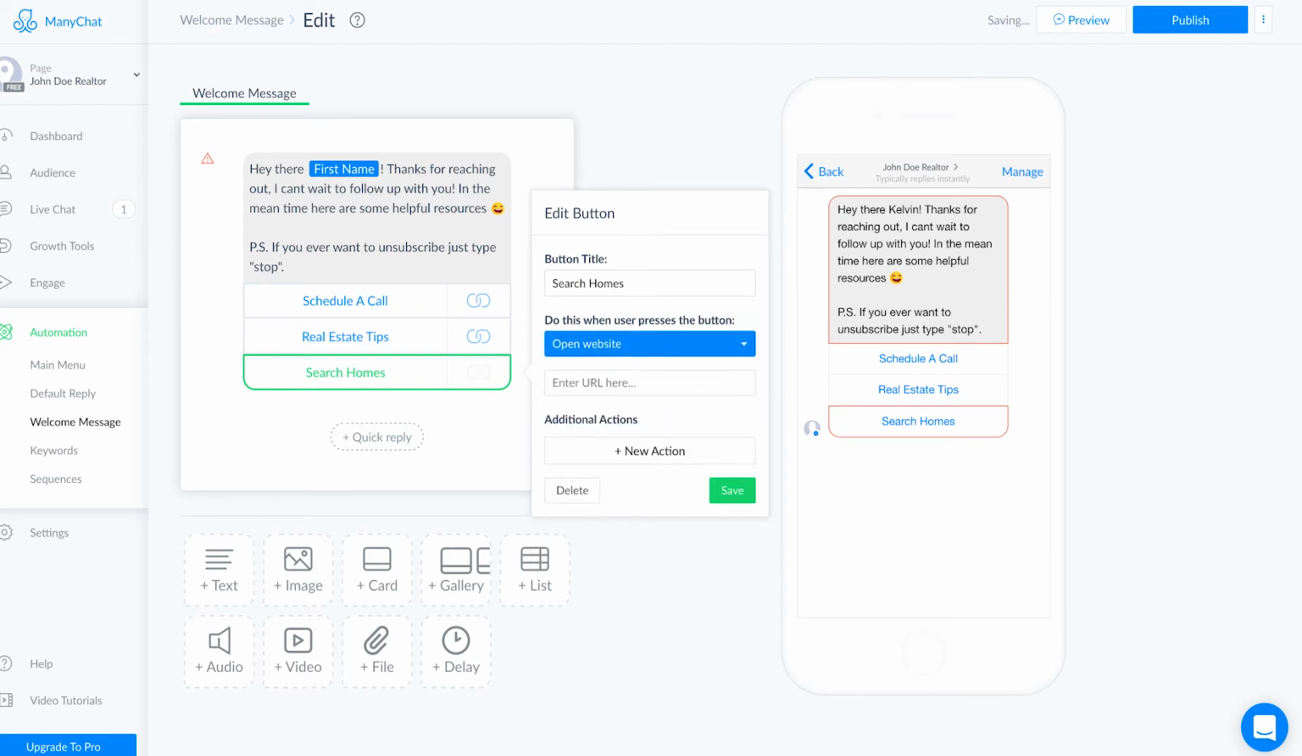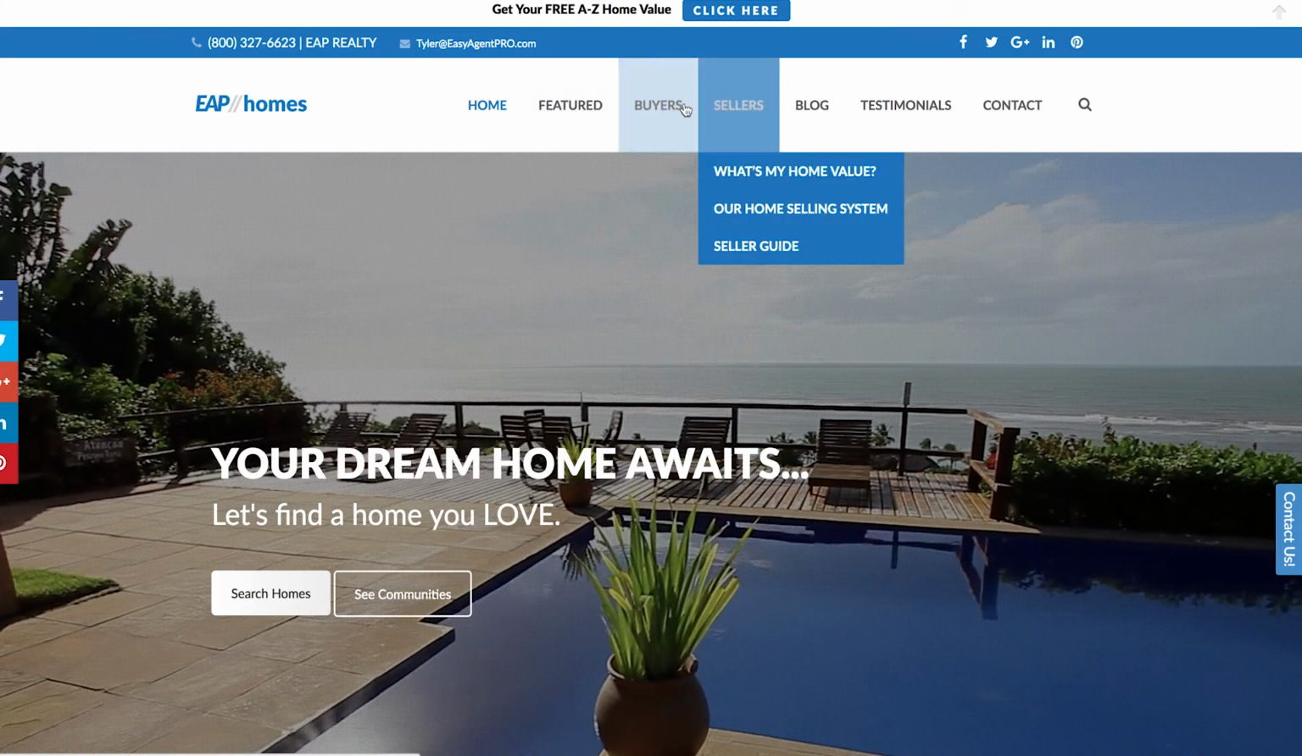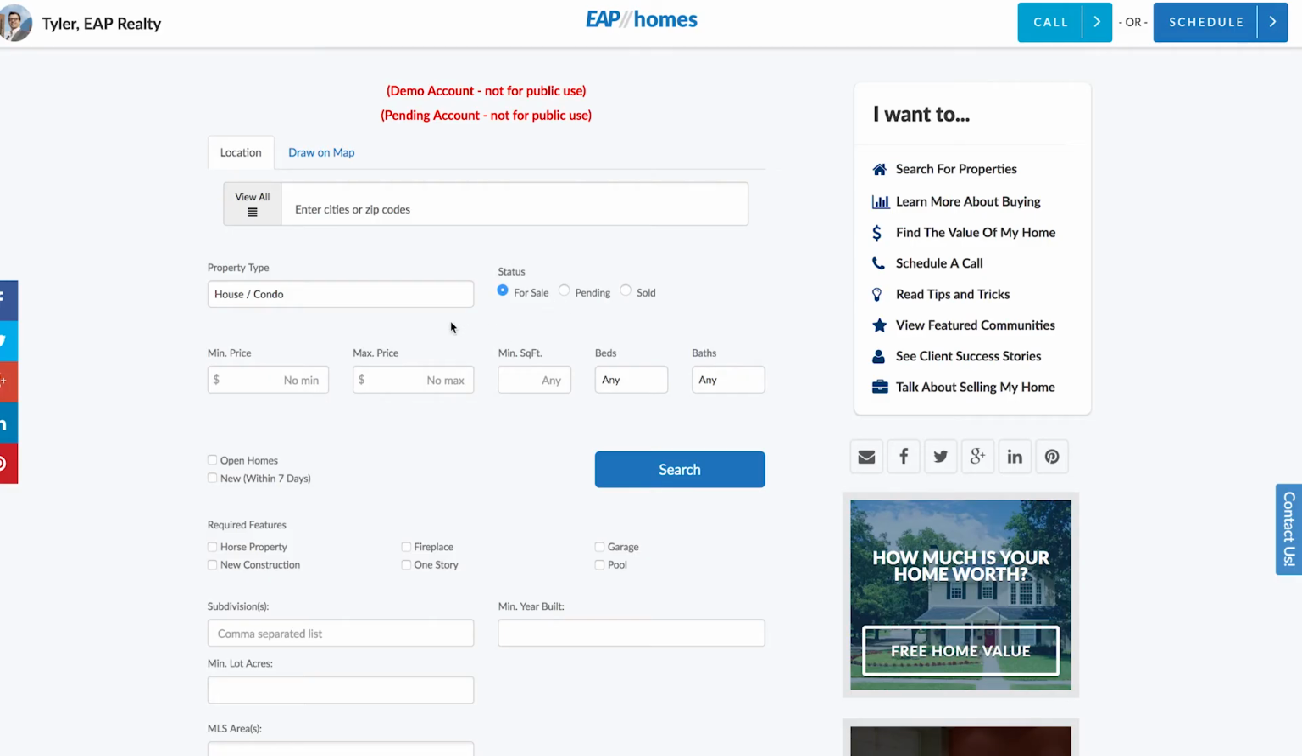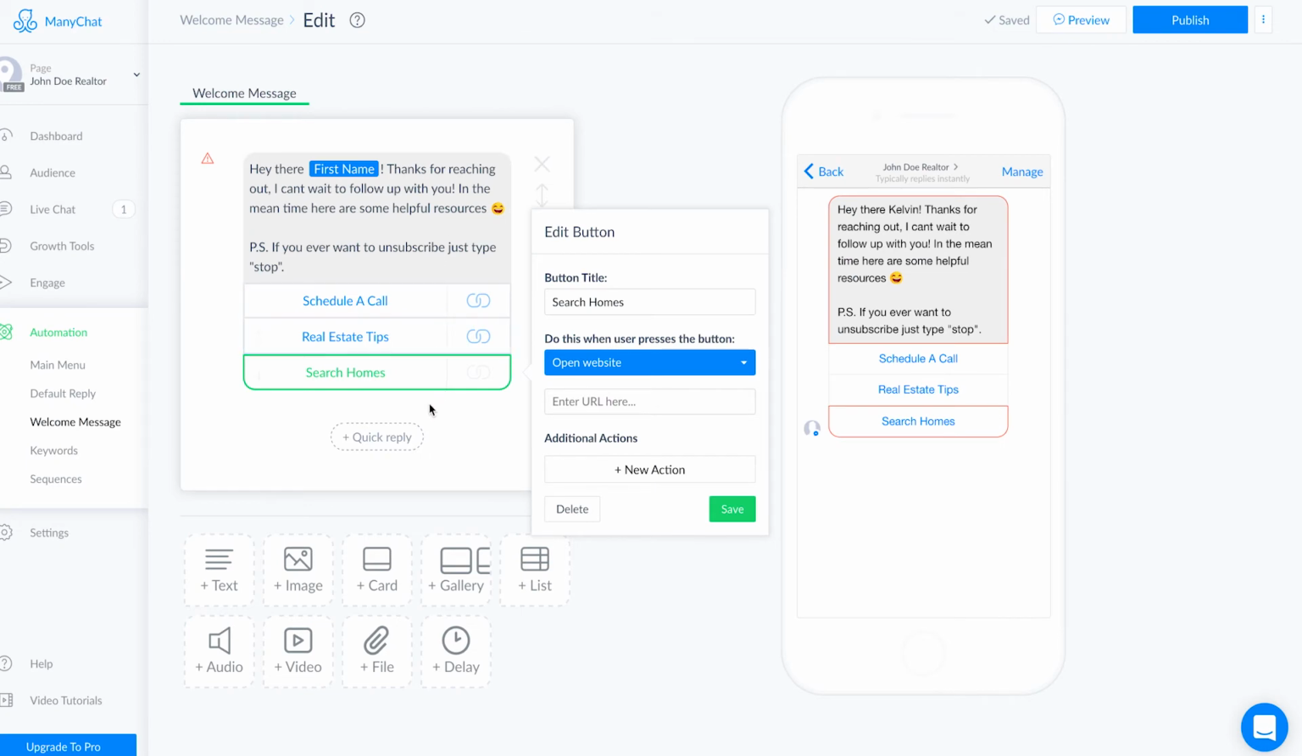my website, and we'll do advanced search. And I'm gonna copy this link here so people can be directed straight back to the home search right here on my website. We'll enter the URL right there. And there we have it.